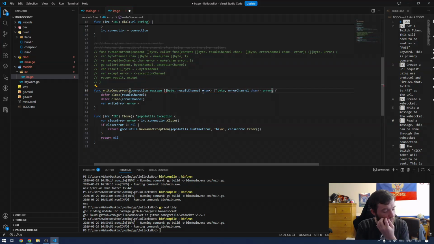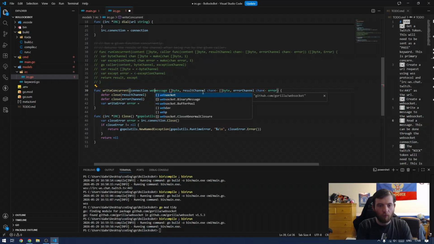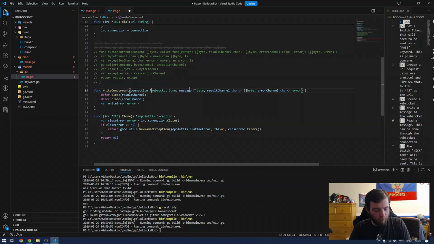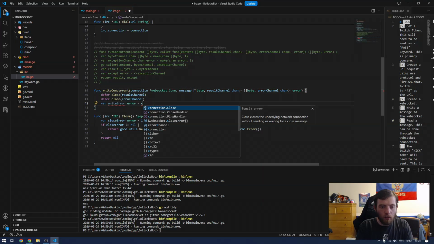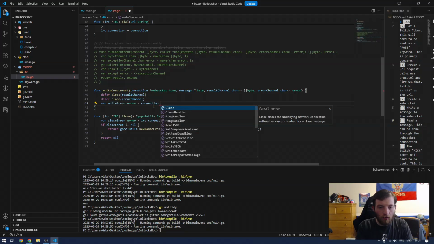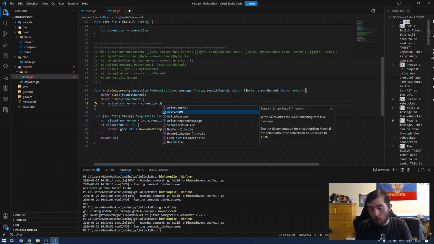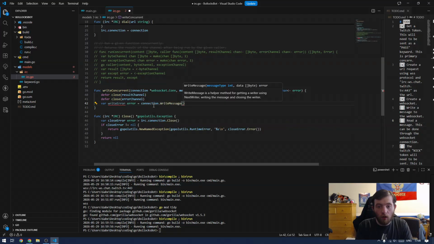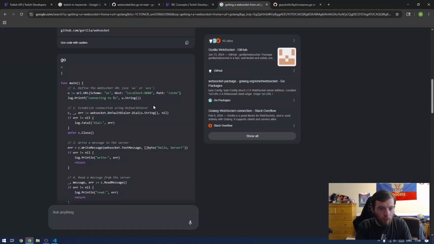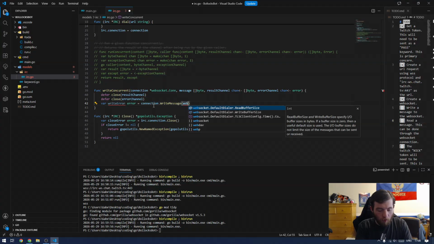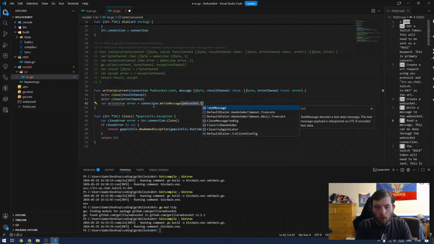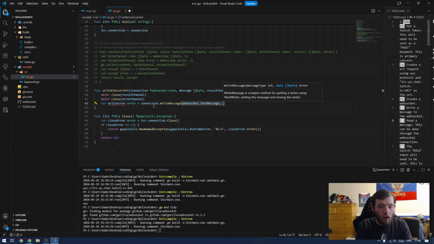Connection, which begs the question, should this not just be a part of the IRC structure? Nah. That's a pointer. Connection dot write JSON. Ooh, write message. Okay, message type. WebSocket text message. Sure. And then the message.